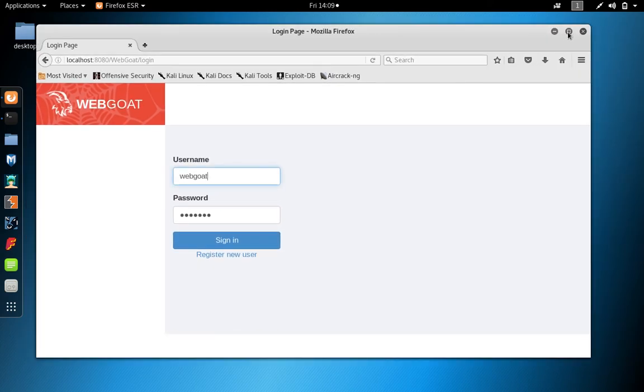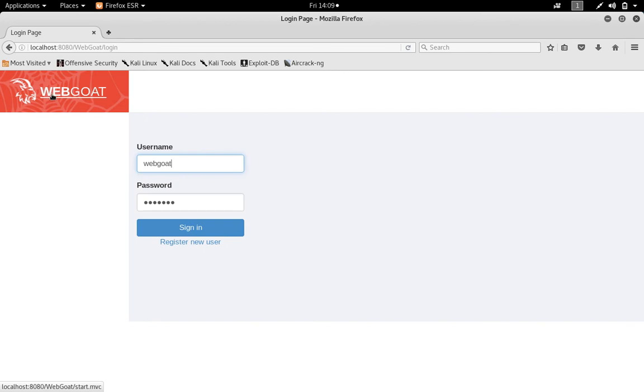It is very easy. Again I am repeating, you have to download WebGoat from GitHub. Open Google, search for webgoat.jar download, and download it. Once it is downloaded, run it in your terminal by writing java -jar and the WebGoat jar file that you have downloaded, and press enter. Once it is executed, open the browser and write localhost:8080/webgoat/login.